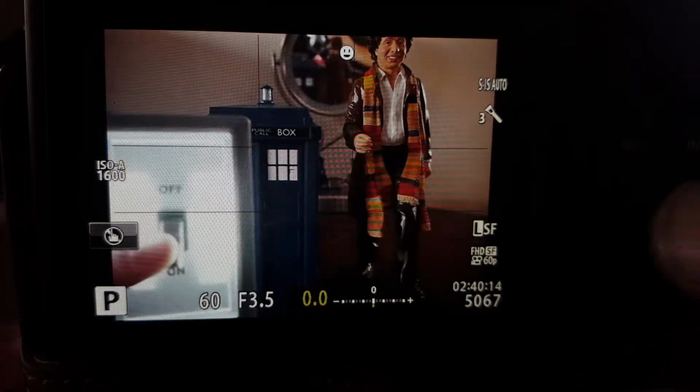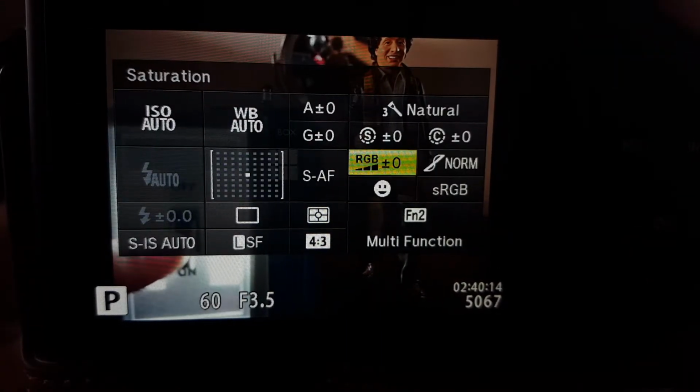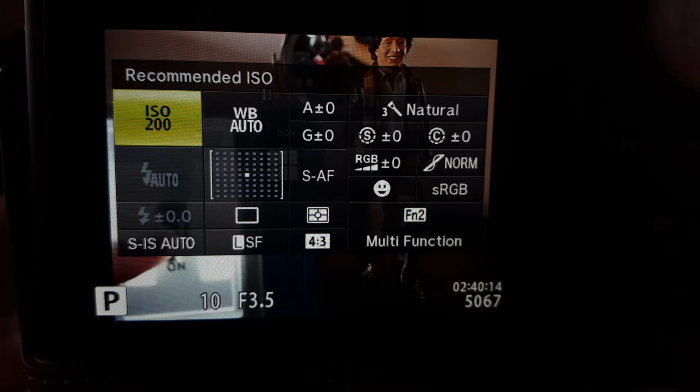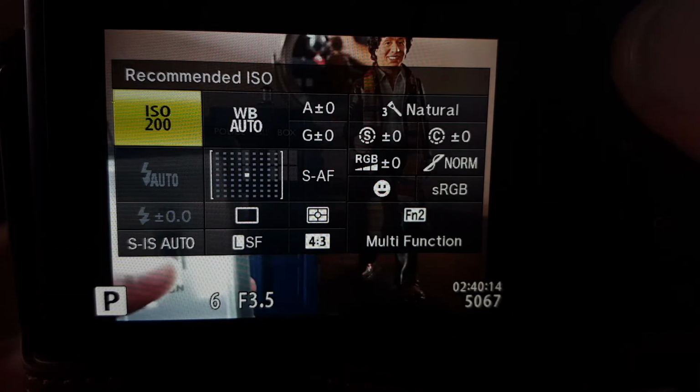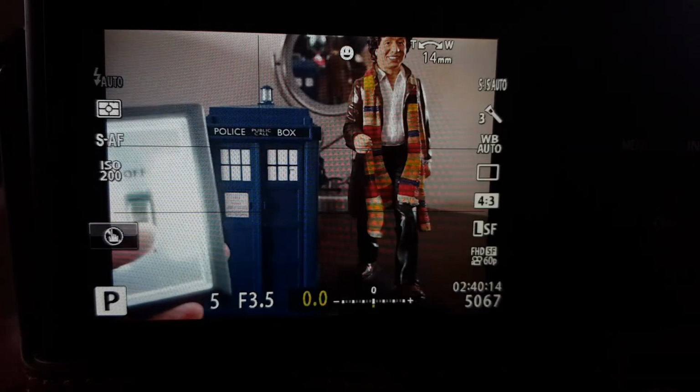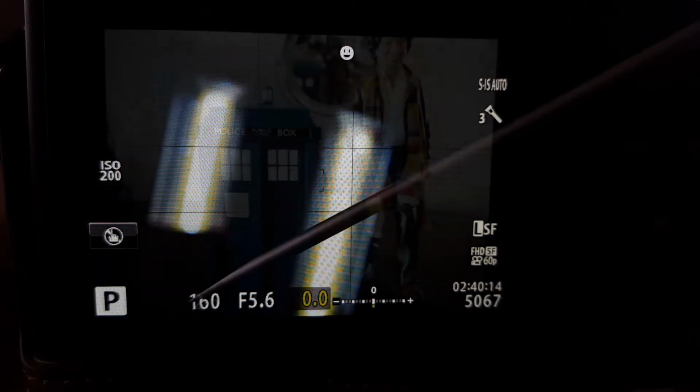If I put it in ISO 200, if I take it out of auto, ISO 200 is the usual recommended ISO. I think that's from the film days. So now that's set at ISO 200, what will change now is only the shutter speed and the aperture.